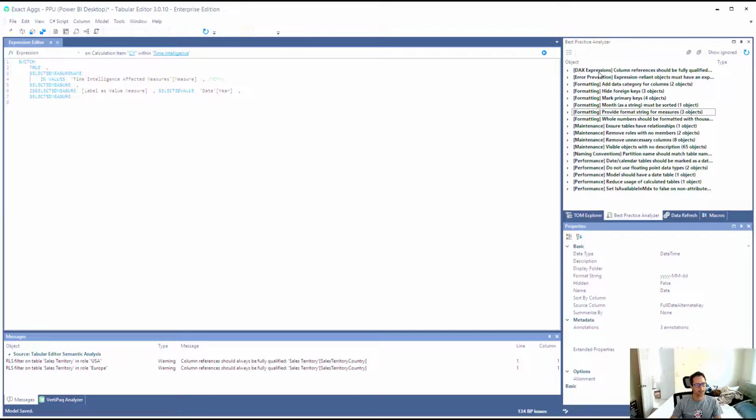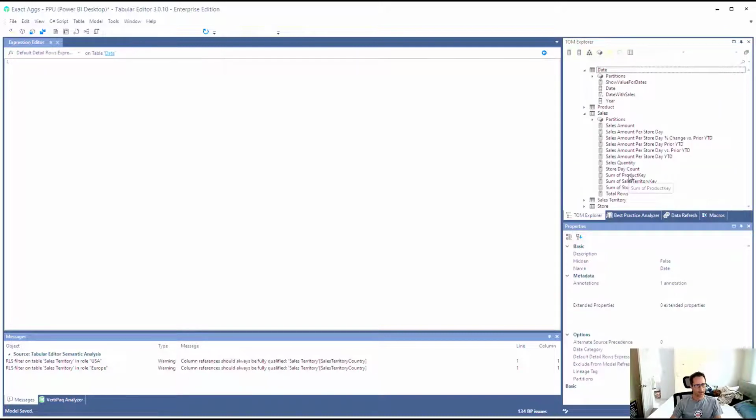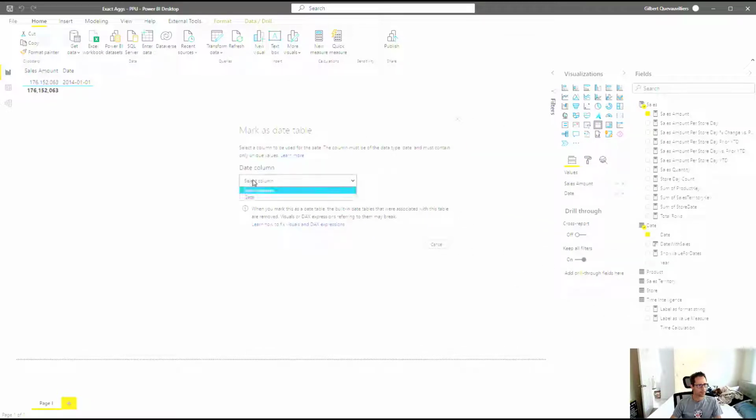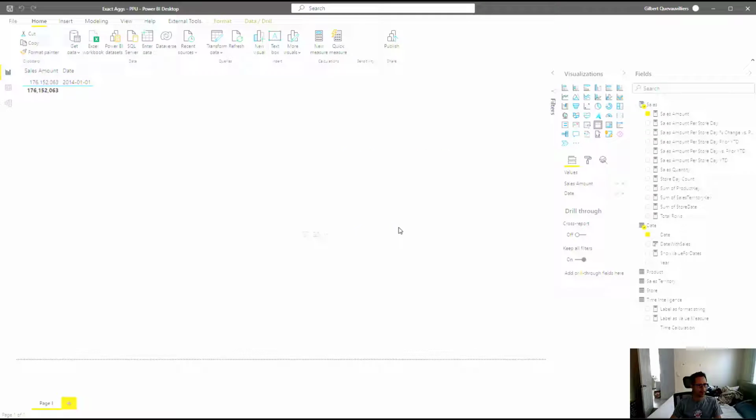You've got some DAX expressions, which is cool, a whole lot of different formatting, maintenance, and some performance things, like for instance over here, this one says your date should be marked as a date. So if I go over here to the objects, somewhere in here, I'm not quite sure where, something like that, I'd actually just right click on the date table here and just go mark as date table. It's going to ask me which column. I select date. Okay, save that.